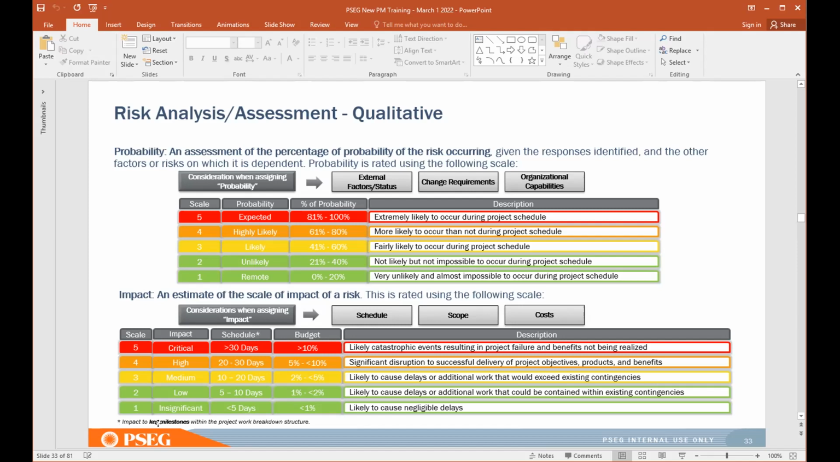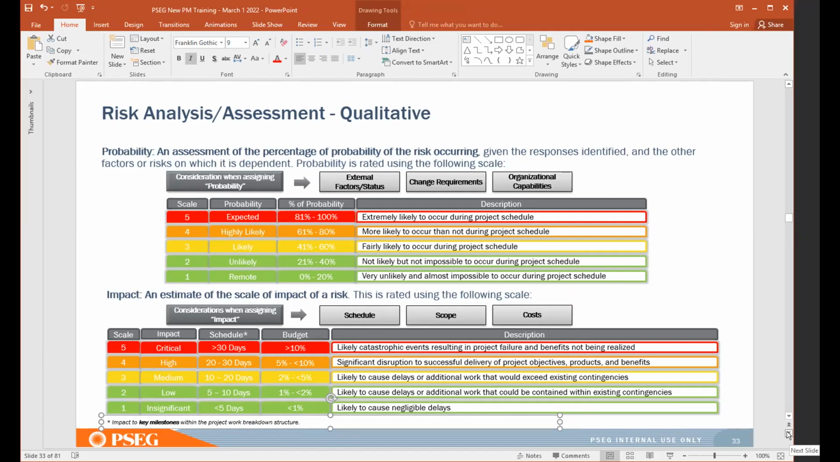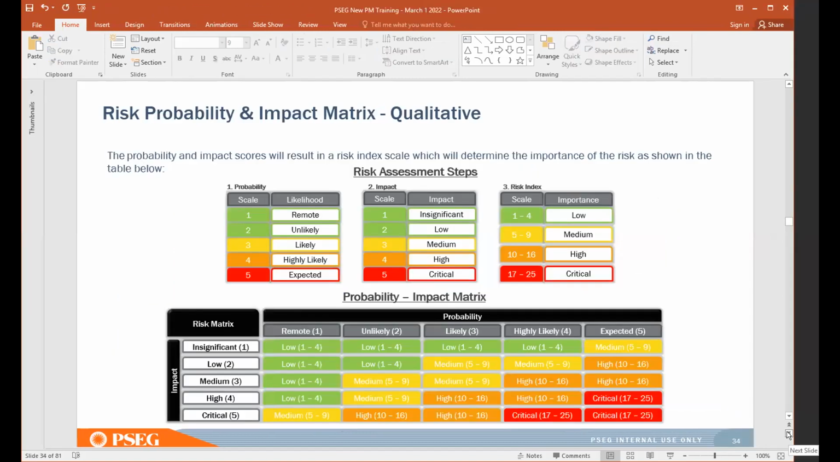And let me call your attention to this little note at the bottom. Impact is to key milestone within the project work breakdown structure. So you're not looking at every task, but you're evaluating impact to key milestones. Let me pause here. Do we have any questions so far about this qualitative risk analysis? Okay, great. Then we will move forward.